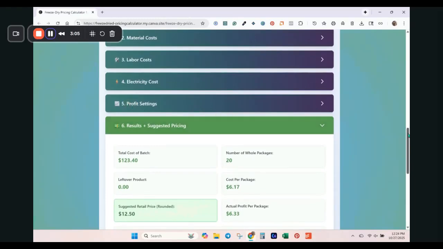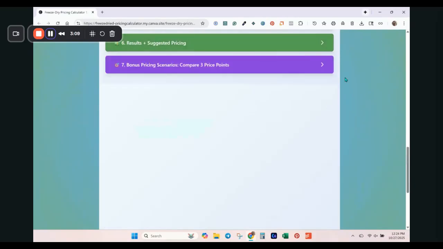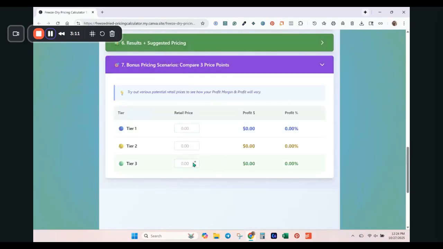Now in section 7, you'll get a chance to play around with some of these numbers. You can also go back and change your original numbers. So here you can enter in some different prices that you'd like to try out and see what the results would be to ensure you're profitable. So feel free to play around with this section. You can see in the profit column how many dollars per package you are actually earning and your profit margin.